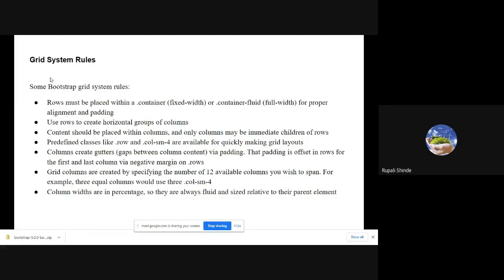Now there are some Bootstrap grid system rules. Rows must be placed within a container, fixed width or .container-fluid for full width, for proper alignment and padding. So these are the rules. Accordingly, we are going to develop the grid system. Use rows to create a horizontal group of columns. As you know, one row is again divided into different columns. The columns may be 12 columns.